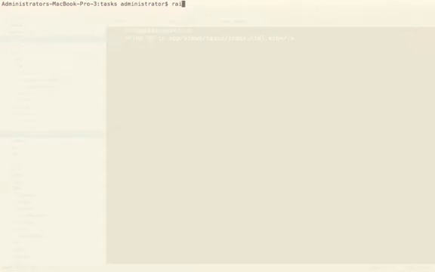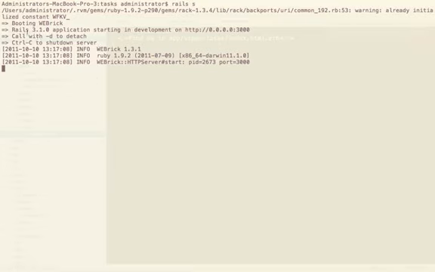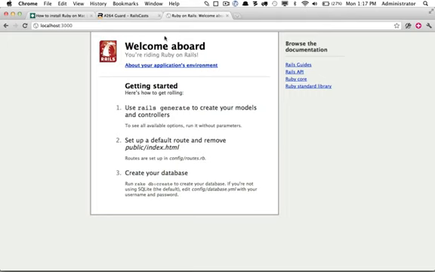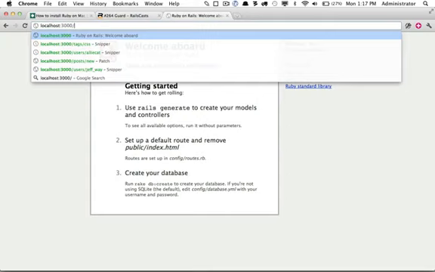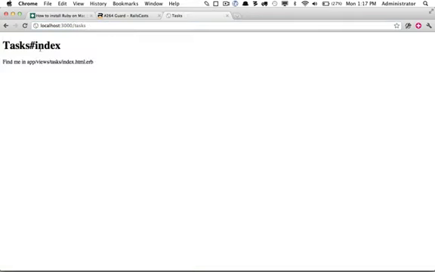So let's go ahead and boot up the Rails server. I'm going to run Rails server, or again, it can be Rails S. And what we can see here is that Rails is available at localhost:3000. And this is the default index.html page. But what we want to do is go to tasks. And there we are. And now you can see, because we created that controller and we passed the index action, we now have a default view that displays.